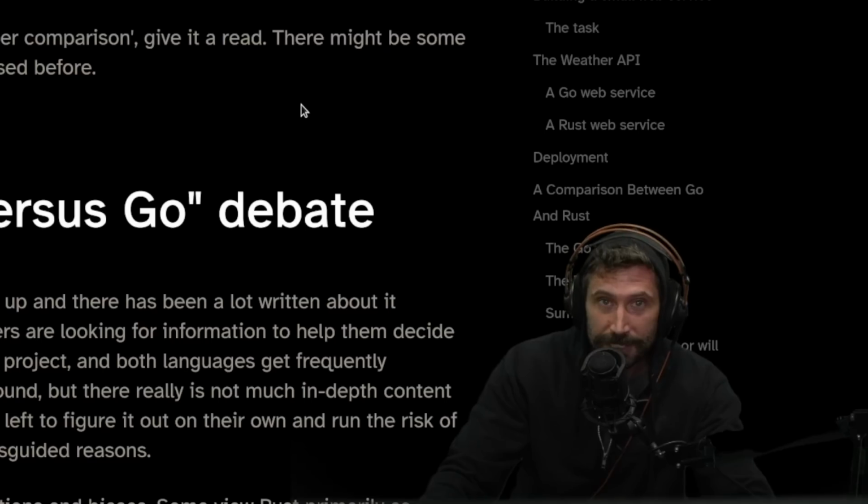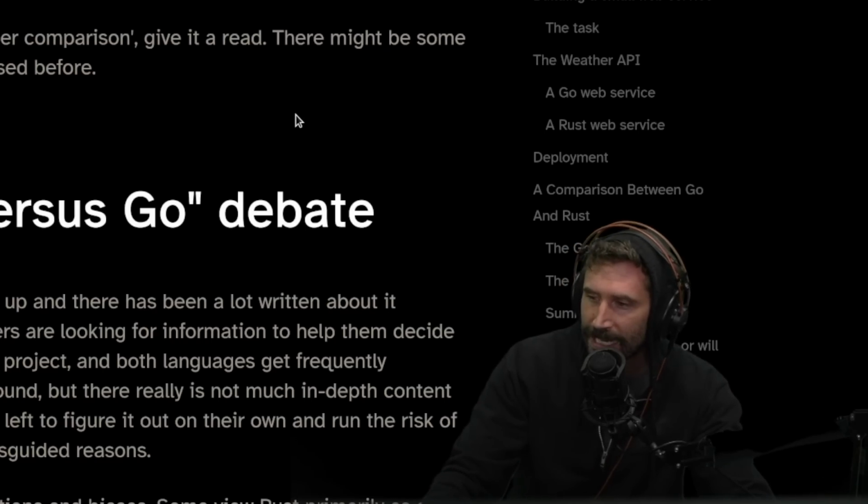Sit down. Put your butts on the seat and listen, or standing desk, or whatever you have. Treadmill desk, hamster wheel, I don't know.